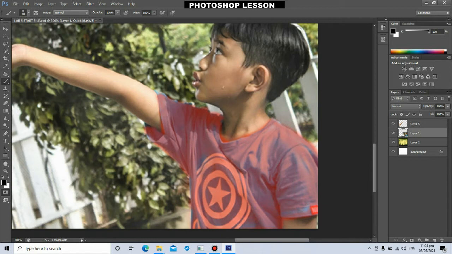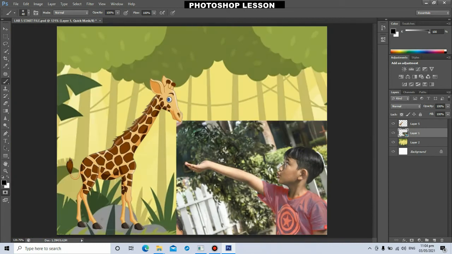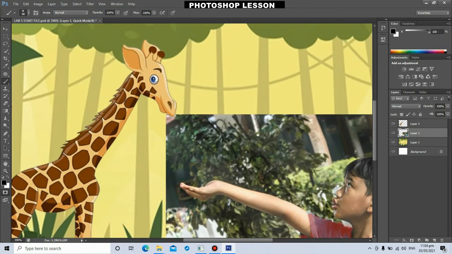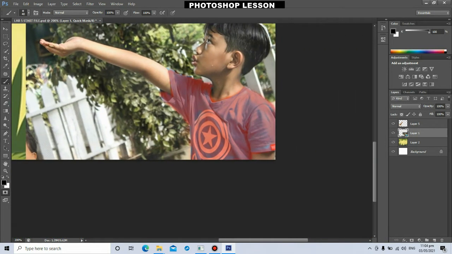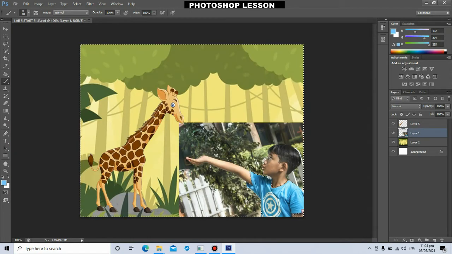Once the t-shirt is already selected, you can now exit the quick mask mode. So press again on the quick mask mode button. Okay, automatically the selection would be outside of the t-shirt. So that portion is the already selected portion.